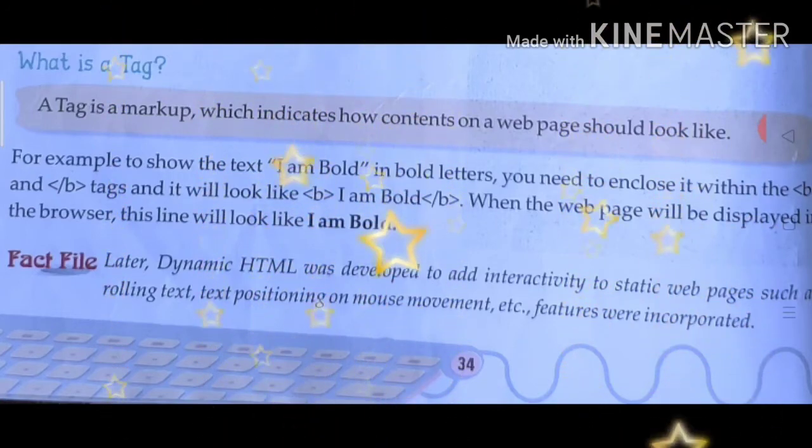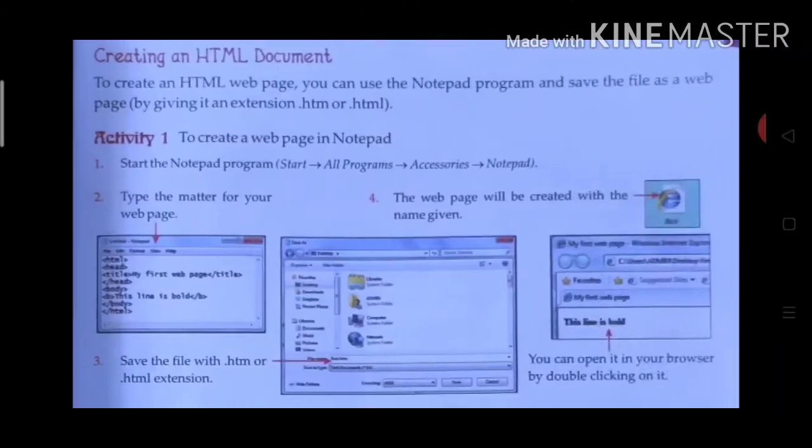Okay, fact file. Later, dynamic HTML was developed to add interactivity to static web pages, such as rolling text and text positioning on mouse movement. These features were incorporated. So we go to the next.